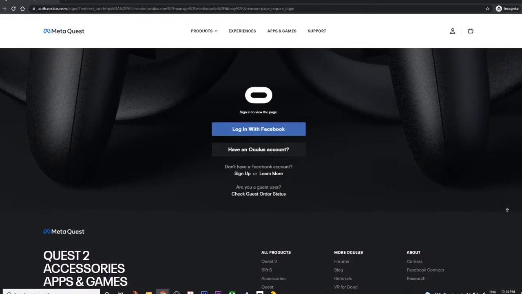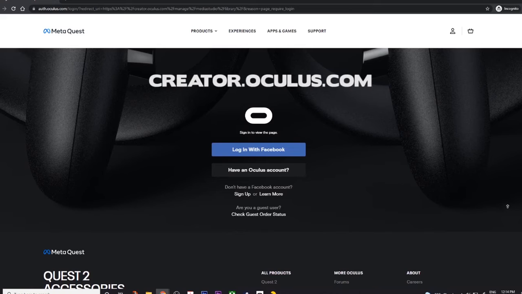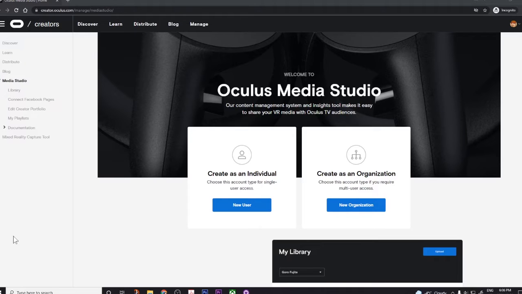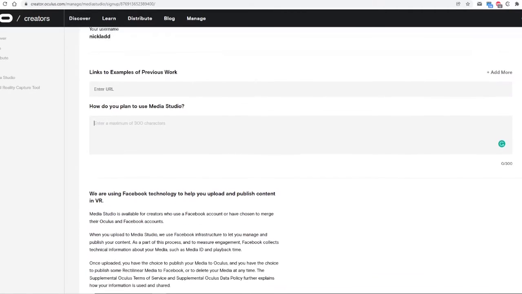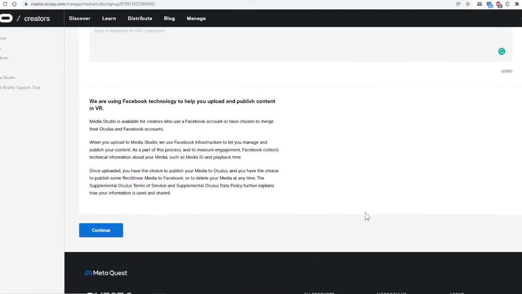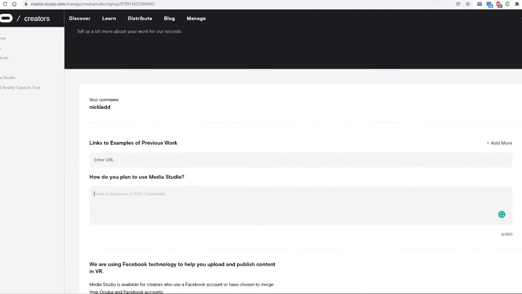Now, go to your web browser and visit creator.oculus.com. If you've never been here before, you'll have to log in with your Facebook or Oculus account, and then sign up as an individual or an organization. As part of the sign-up process, you'll need to link to some of your artwork from the past, and then write in the description that you plan to upload Quill work. Enter that info and then hit continue. I don't know how long the approval process is, but I think it's normally pretty quick.